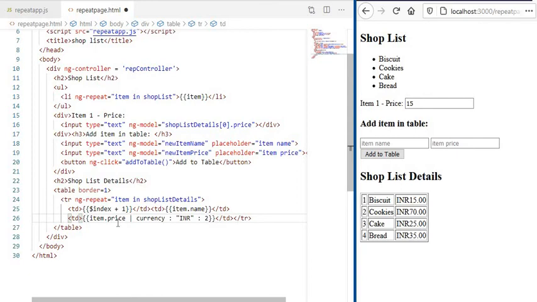So the price value is already taken as 15, which I have converted into a currency using the currency filter, and this INR is going to prefix the number, and this 2 is the fractional part suffixed to the number. So you can get the table like this.